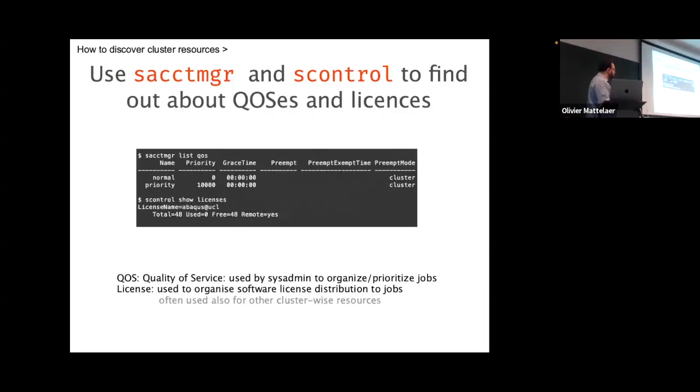Just a few words about QoSs and licenses to be complete. A QoS is a quality of service. So on the clusters, we can define quality of services to give more privileges for a short amount of time to some jobs. For instance, here you see a QoS called priority, which gives a 10,000 boost in priority for a job. And we use that sometimes to help people submit jobs in an easier way.